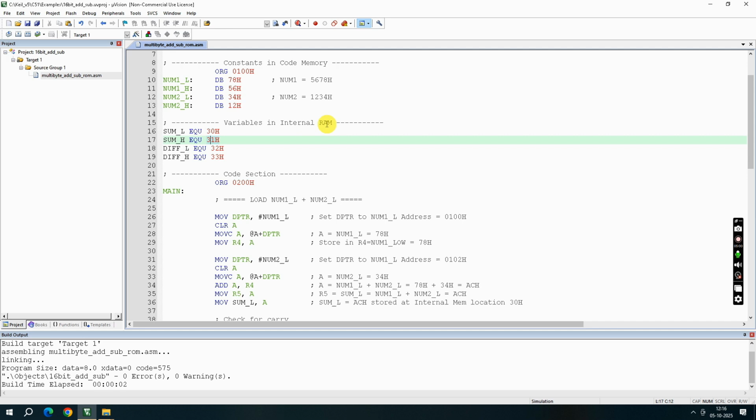Because our internal memory, general purpose memory, starts from 30H. So we kept the result of the addition, the lower byte at 30H and the higher byte at 31 hexadecimal memory location. Similarly, for the subtraction result, the lower byte will be at 32 and the higher byte at 33. This is the initial setup where we get the two numbers and where we'll store the results.